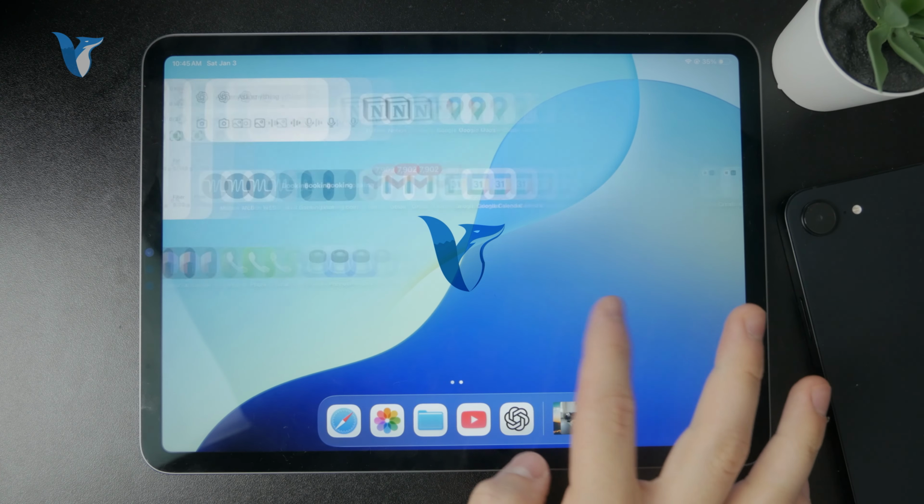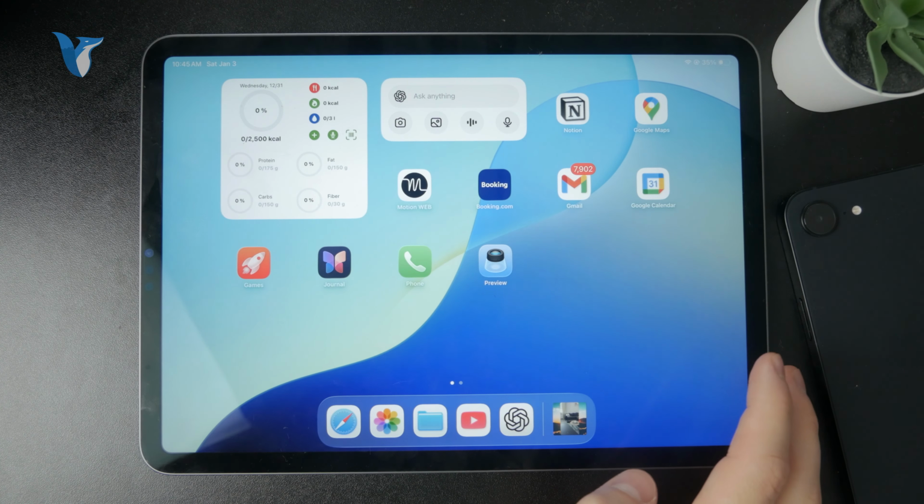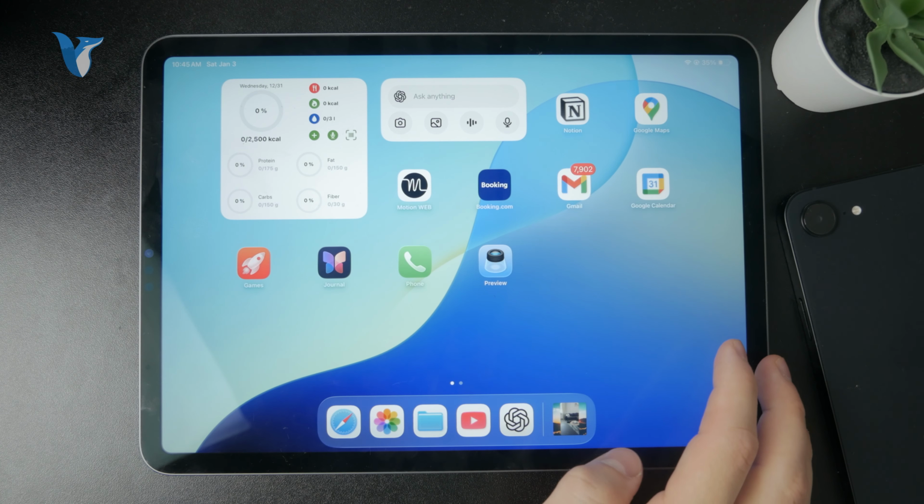So how can you replace a specific color in Photoshop on the iPad? Let me show you some options we have available.